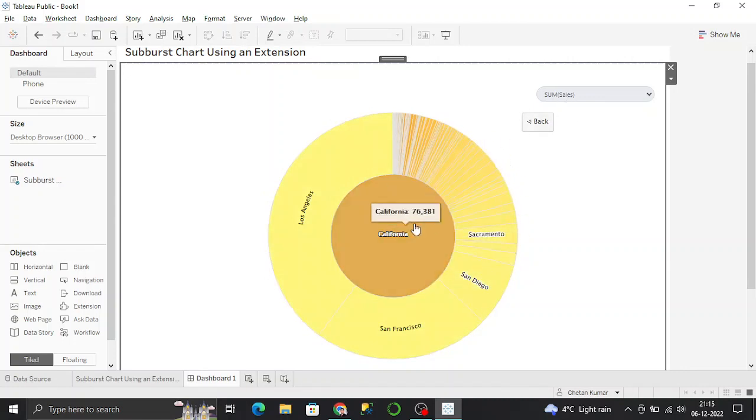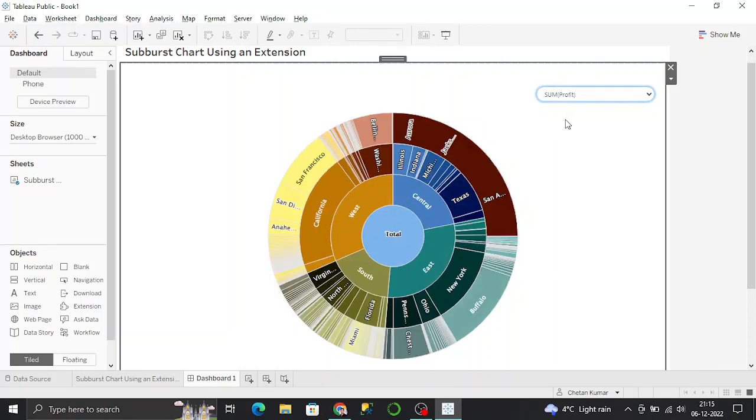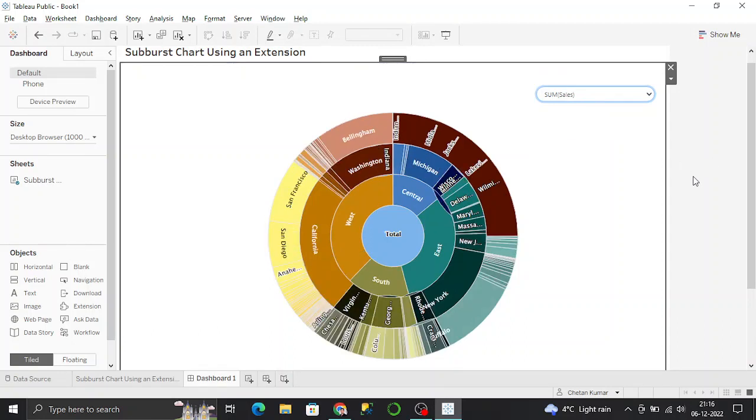So after that, when you have to go back, either click on California or click on back over here, it will get you to the main chart. Just click on the center if you want to change the measure fields over here. Yeah, this is the easy way to develop a sunburst chart. That's all for today's session.